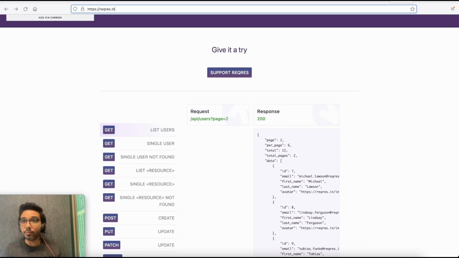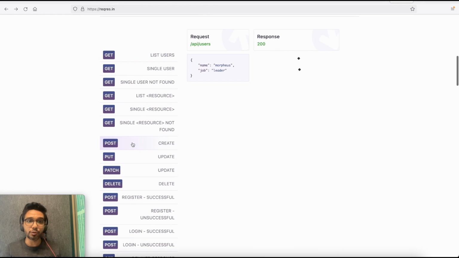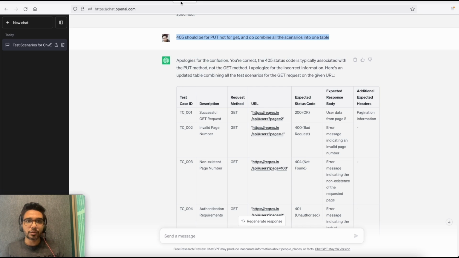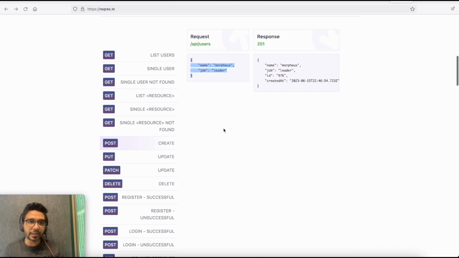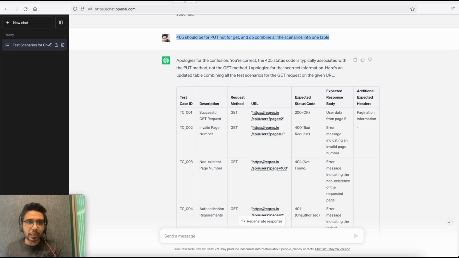I will give you one more example on the POST method, okay? Because the POST method has a request body, right? So now what is our requirement? Our requirement is we need to create API test cases for this POST method, which will take this request body and give this response status code. So now how will I write it?